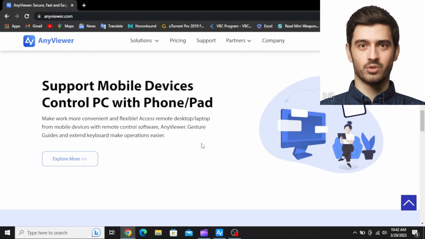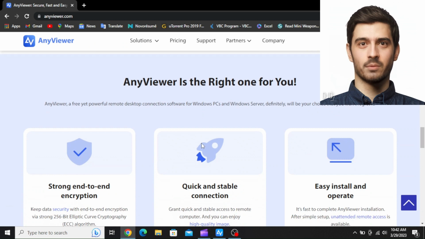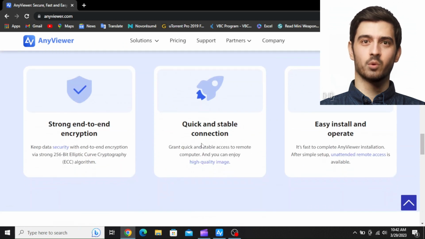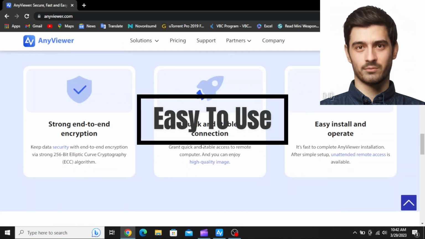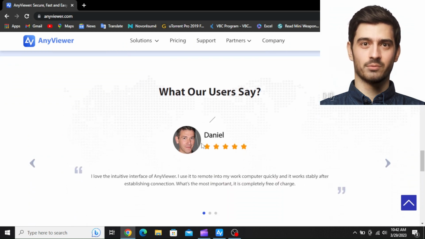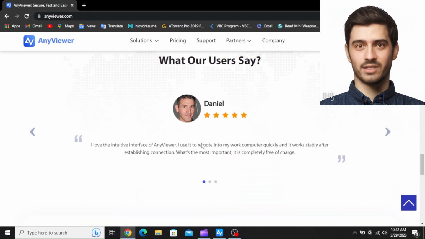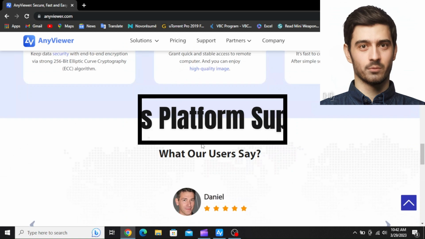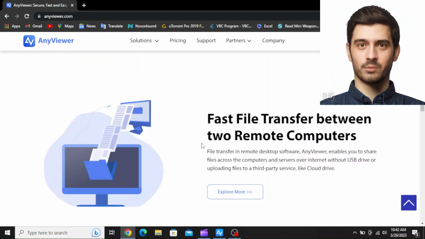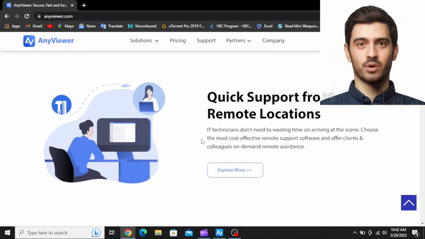AnyViewer has a number of features that make it a great remote desktop program. Let's take a look at some of the most important ones. Easy to use. AnyViewer is incredibly easy to use. You don't need to be a computer expert to get it up and running. Cross-platform support. AnyViewer supports Windows, Mac, and Linux, so you can use it no matter what kind of computer you have.